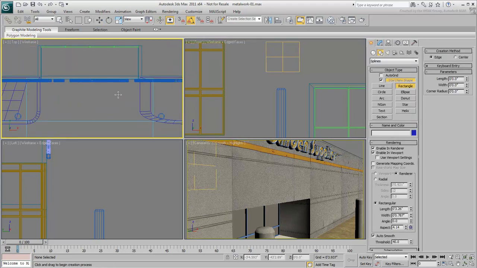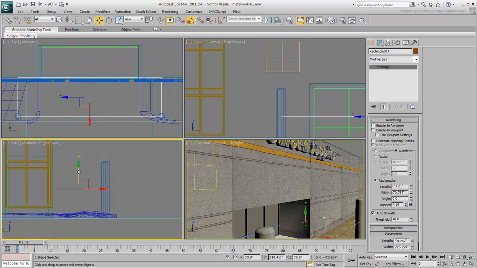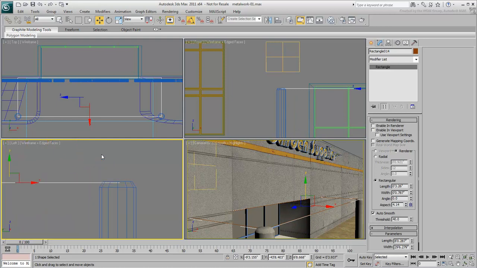Simply draw a rectangle in the top view that goes from the centers of the two main pillars to the wall of the warehouse. Make sure this rectangle is not set to renderable splines. Adjust the height of the rectangle so that it sits on top of the pillars.